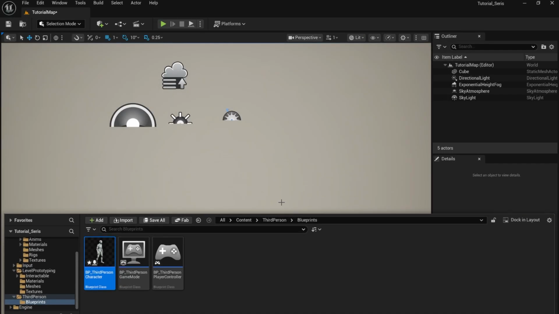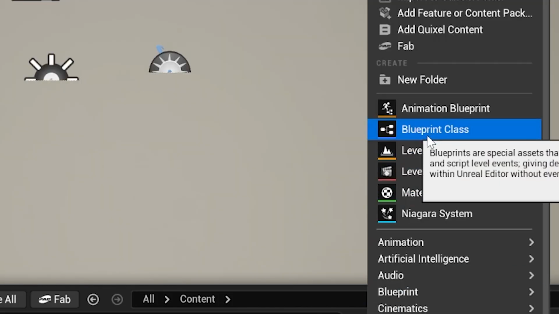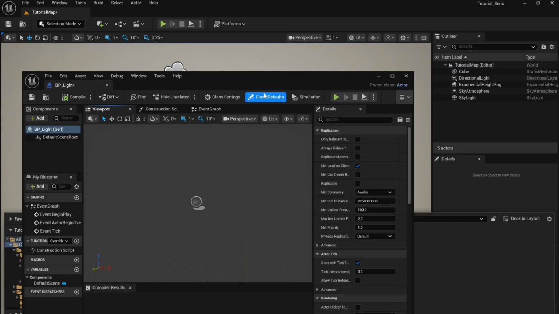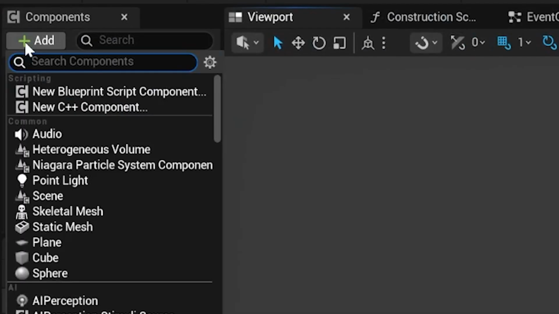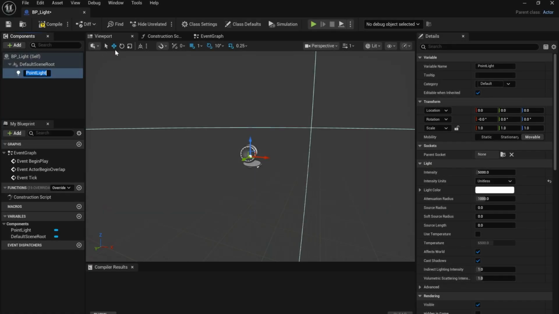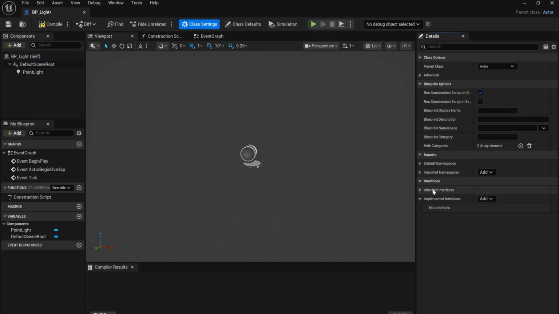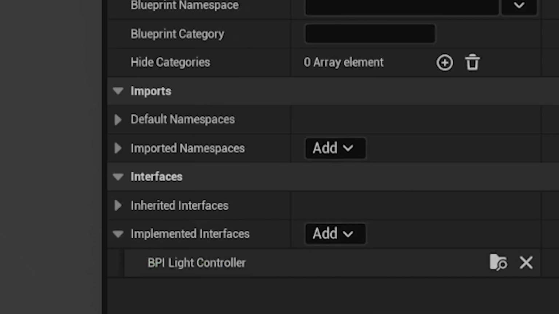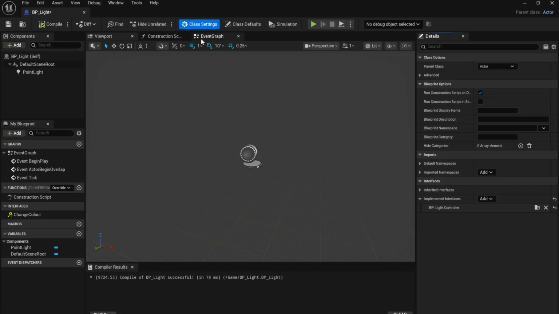Now we can move on to creating our light. I'm going to right click, I'm going to choose blueprint class, choose actor, give it a name, BP_light. I'm going to press enter, and let's firstly add a light. So I'm going to add a point light in here. And because we want to communicate with this blueprint, we also need to go to the class settings and implement our interface. So we can save this. Now we can go to the event graph.